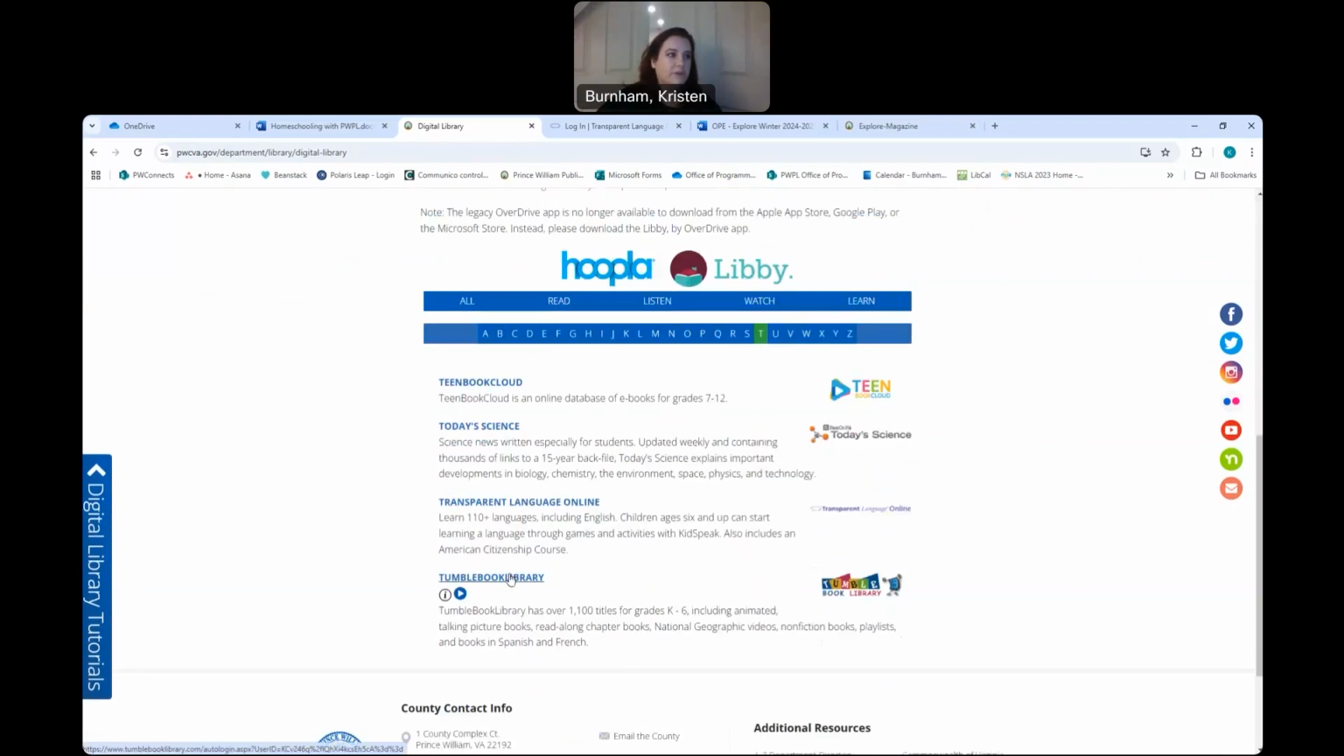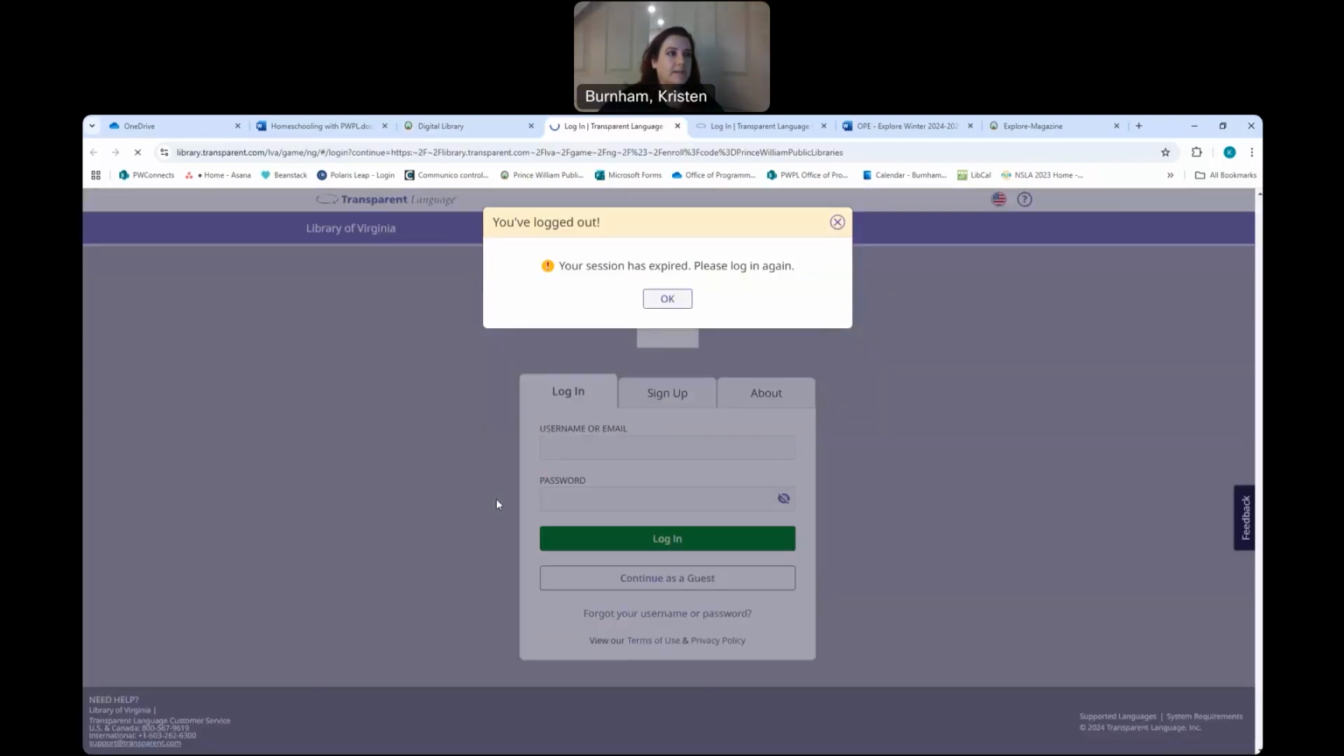It gives a brief overview. This is 110 plus languages, including English, geared specifically for children, so ages 6 and up. And I know that we have some preschoolers, littles in the group, but this is something to keep in mind for when they are a little bit older. It offers 2 modes, which I'm going to show you, but they have games and activities. And it also includes the American Citizenship Course, which I found very interesting. So when you click on it, it'll take you here.